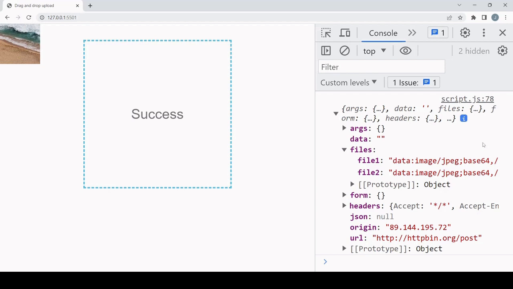And so that is it for this tutorial on creating a drag and drop upload zone. I hope you found it useful.